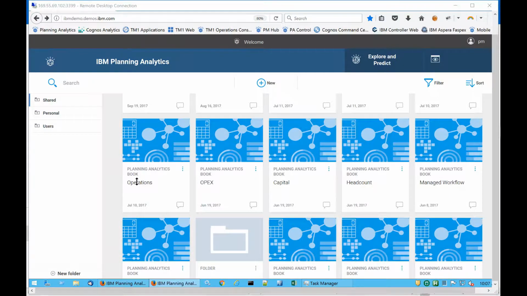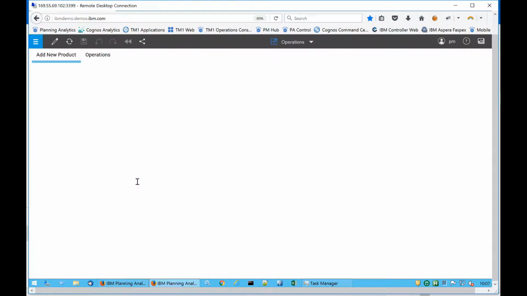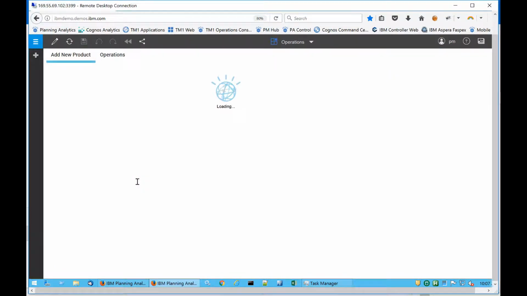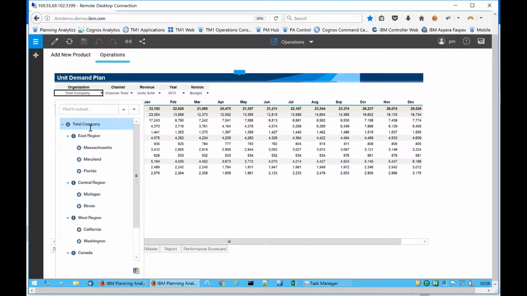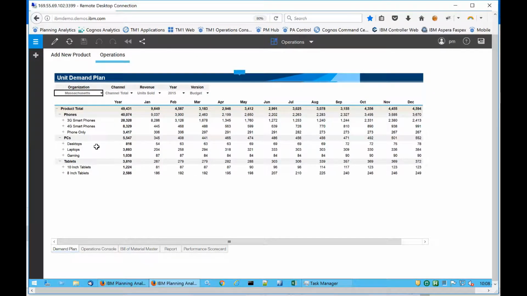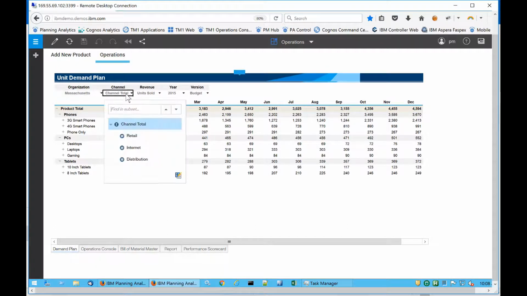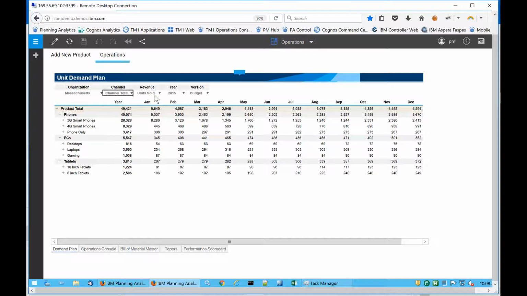And now Jack is going to go into the operations where he can start to model the business. And what he's going to do is start to look at the various products that they have and the various revenues tied to those products. So here we have a multi-dimensional view of our data. We're looking at total company, and we can hit a drop down and look just maybe at Massachusetts. We're looking at total channels, so we're looking at all of our different distribution channels. We're looking at number of units sold by year for budget.